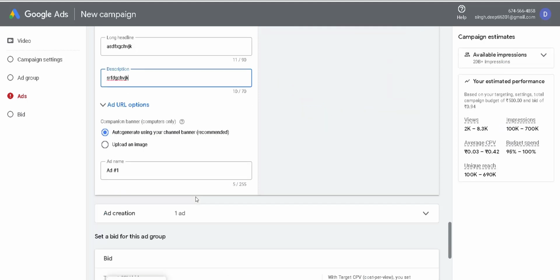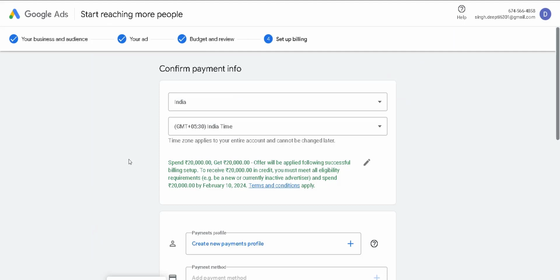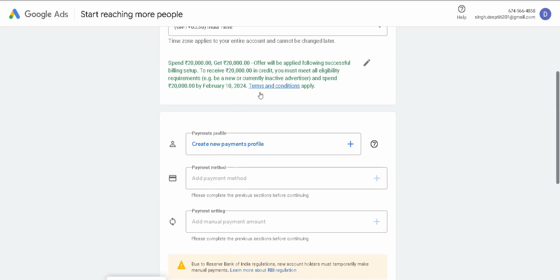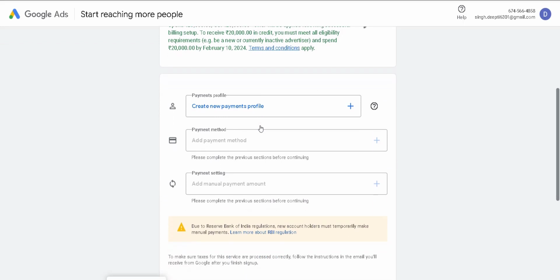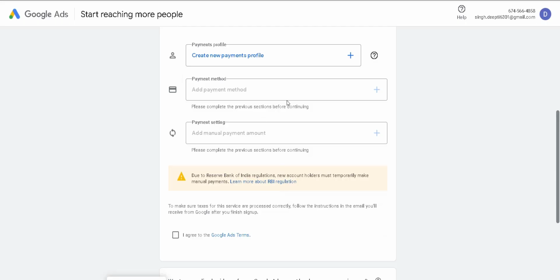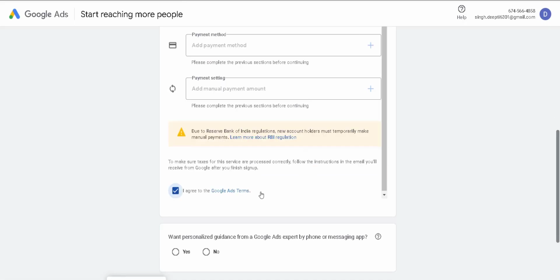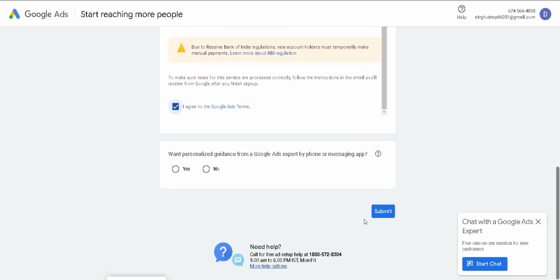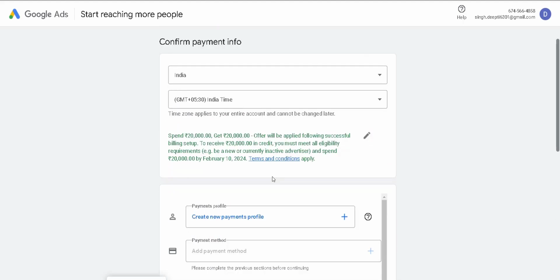As you can see, we have got the 20,000 rupees credit which Google is offering in here. It has been applied to our Google Ads account. After this, you can create your profile, fill in the details in here, and you can add the payment method. It can be credit card or Paytm wallet or net banking, anything. You need to agree with the Google Ads terms, and then you can select this. If you want any personal guidelines from a Google Ads expert, then you can select yes, or otherwise no. Then you can submit the details. Your 20,000 credit will be applied on your Google Ads account.